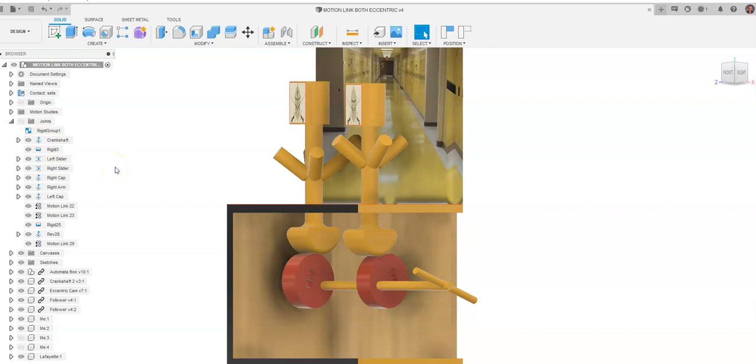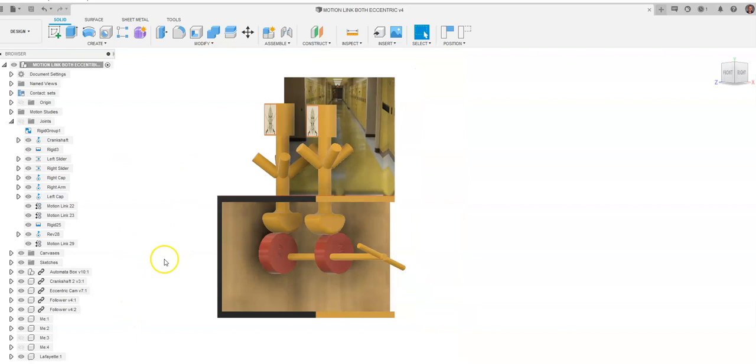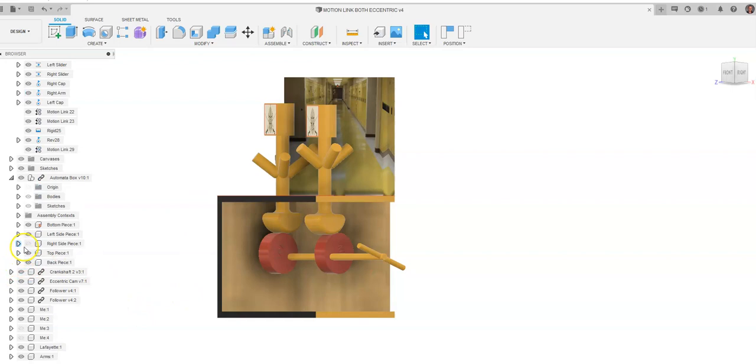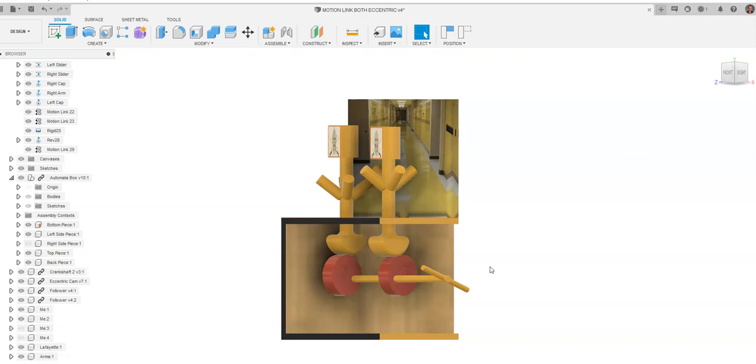So if I really wanted to turn the side of my box on, I can come back over here into my automata box. Maybe you want to do a rendering where you have certain things on or off. I turned mine off so we can see the rotation of those cams. I always think it's good to actually see that. You might want to make your box out of glass, let's say. You can kind of see those things rotate. A lot of neat things you can do from a mechanical modeling standpoint in Fusion 360.